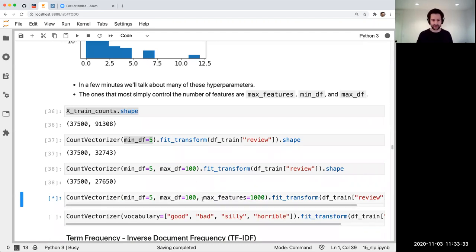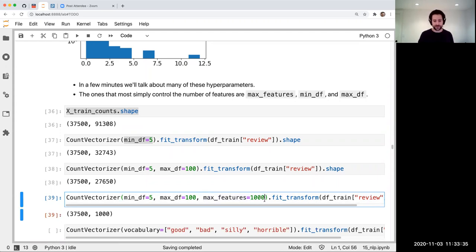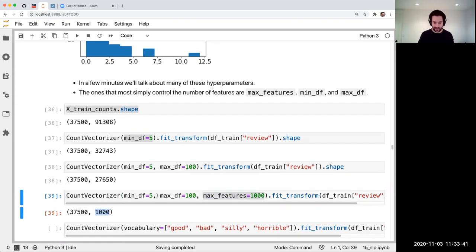So here I'm telling it, you have to stick to 1,000 features. And so it's taking the 1,000 most popular words of the words that are allowed and throwing away everything else.